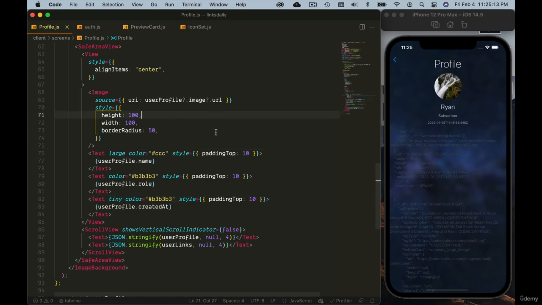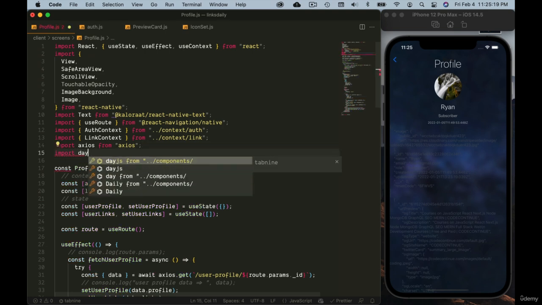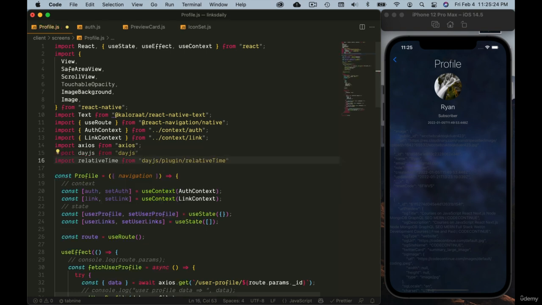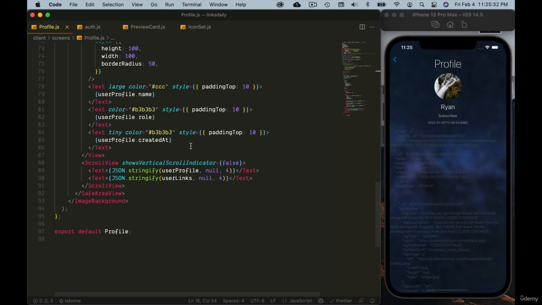So for that, let me import day.js from day.js and import relative time from the day.js plugin. Once we have that, we can come down here and use that. So let's say joined day.js, give that as an argument, so that date, and we use from now.